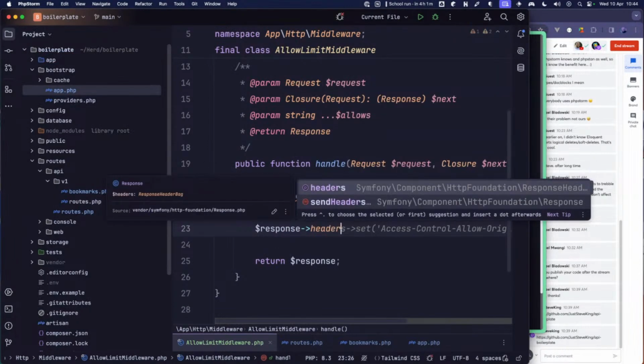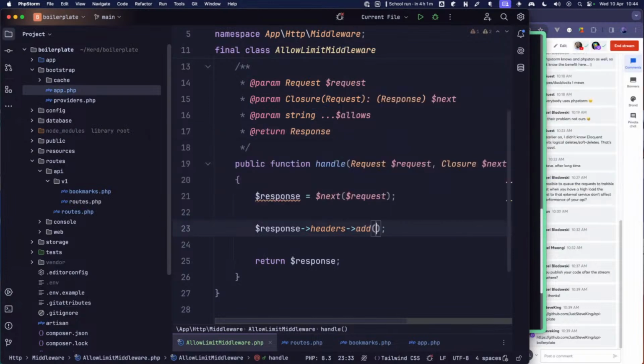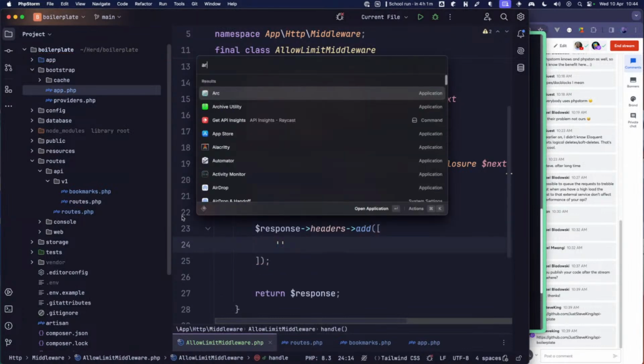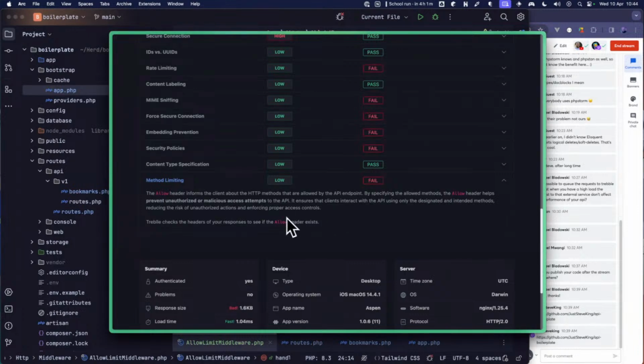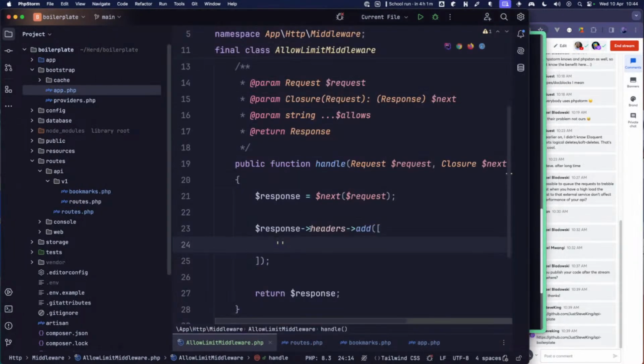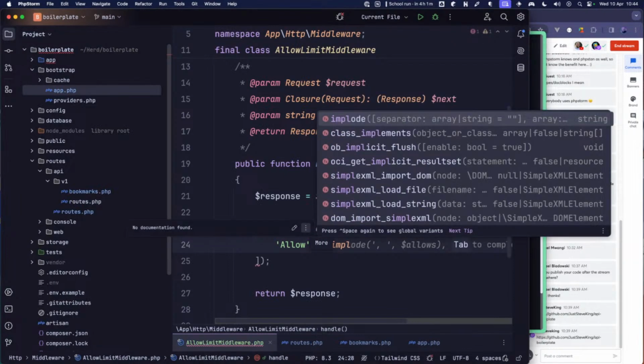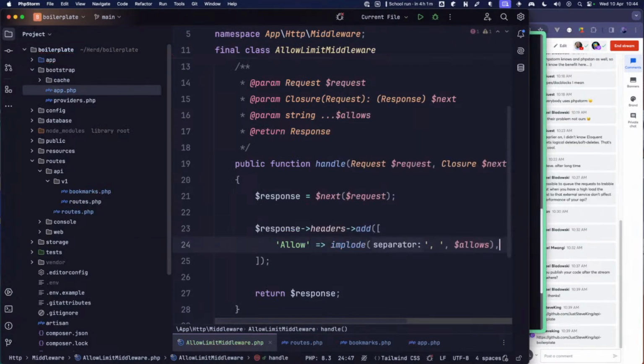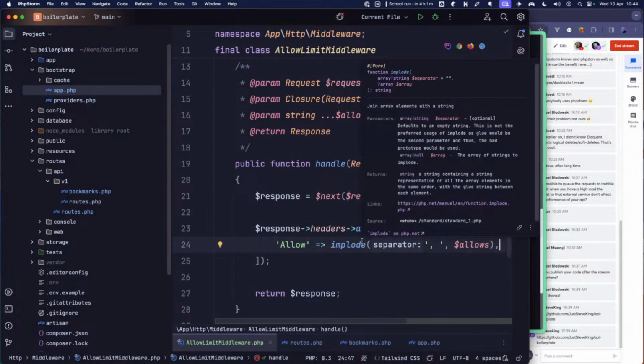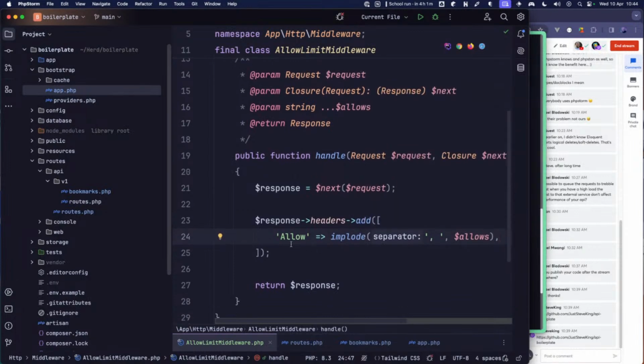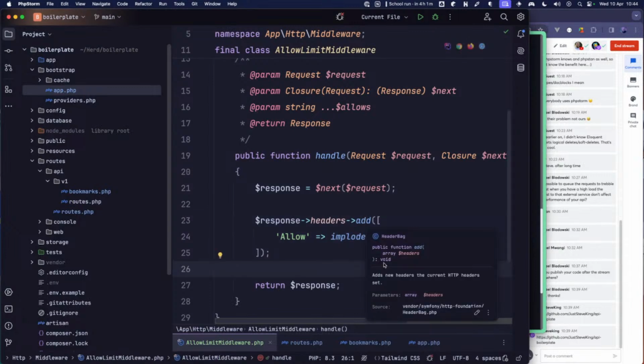So response headers, add a header. We are going to add a header, and the header that we want is the Allow header. So we want to add Allow. The implode separator, I believe implode is the right one. Join array of elements with a string. Yes. Response headers add. This will return nothing.